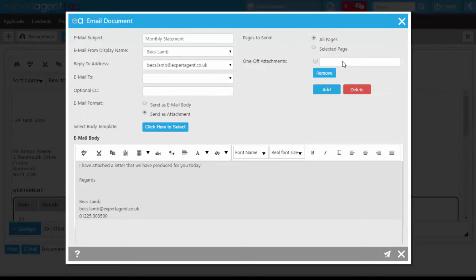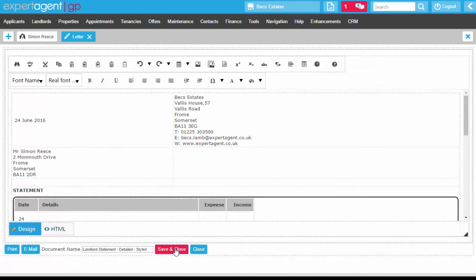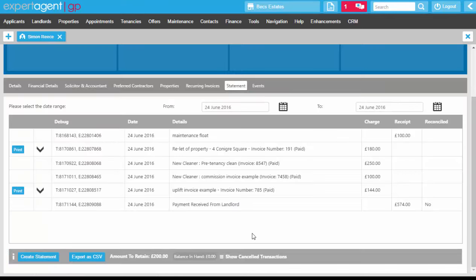You can add any one-off attachments. So this is the circumstance where if you wanted to add your purchase invoice, the actual invoice from your contractor, you could at this point. And then when you're happy, you're just clicking the send button. Once that's gone, it's just a case of saving and closing, or closing.